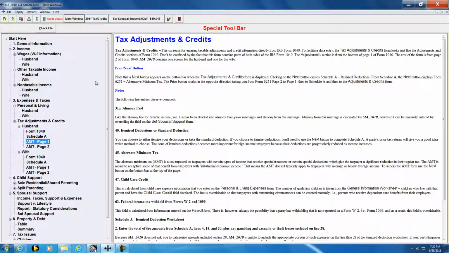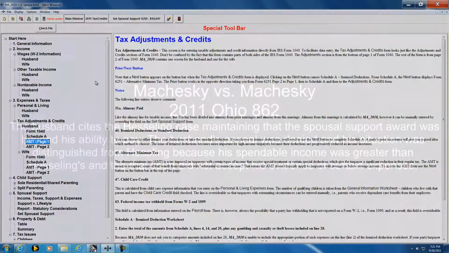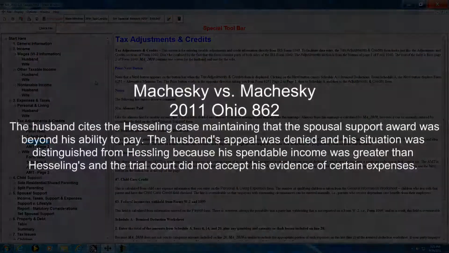Objections were filed by both parties, and the trial court awarded $750 per month as spousal support for 48 months. The husband appealed on the grounds that the spousal support award was unreasonable and excessive. The appellate court affirmed the lower court's decision, citing a case called Hesseling, where court-ordered payments amounted to 75% of Hesseling's gross pre-tax income. Taking into consideration expenses and court-ordered payments, Mr.